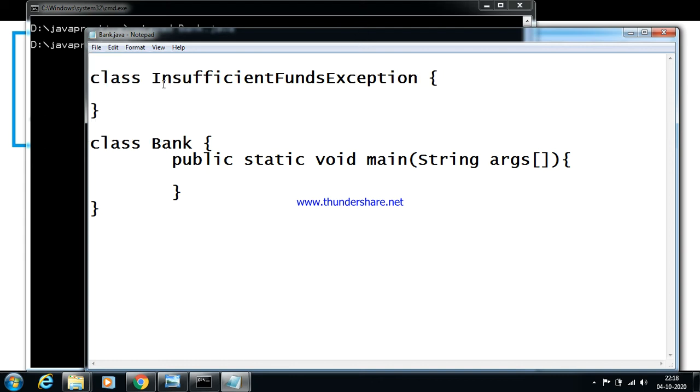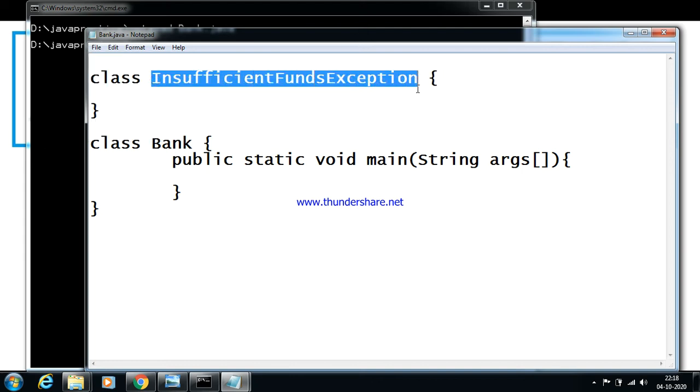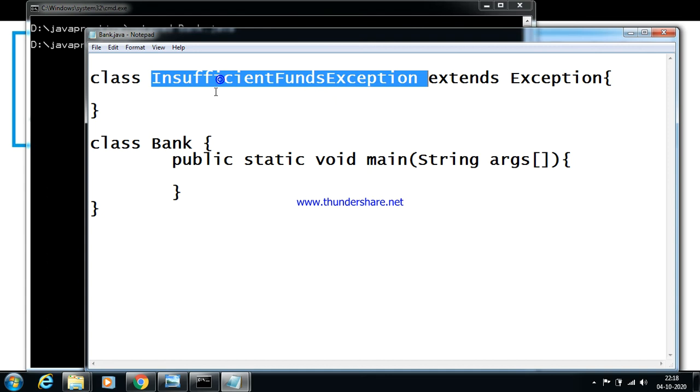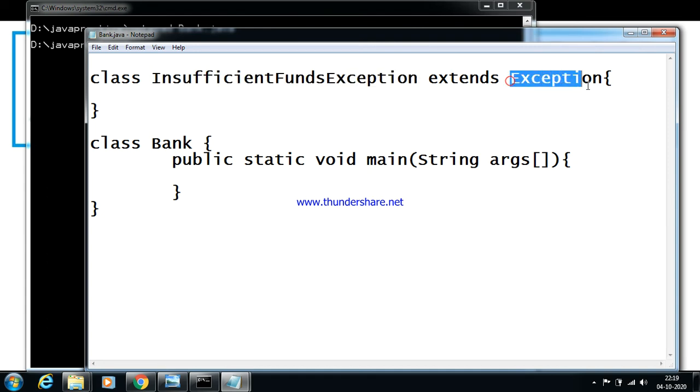So, insufficient funds exception. In order to make this particular class an exception, I need to extend the Exception class. Exception is a parent class, and it is extended by a child class. This class will get the complete features of this exception.